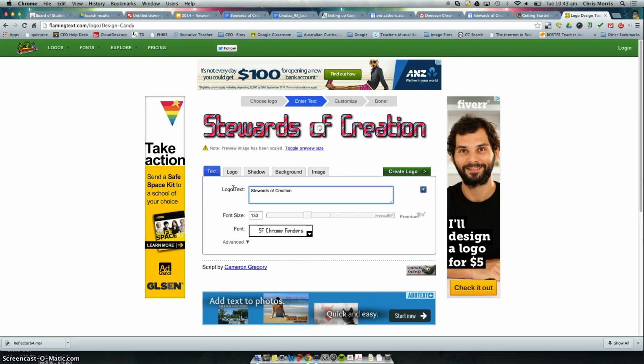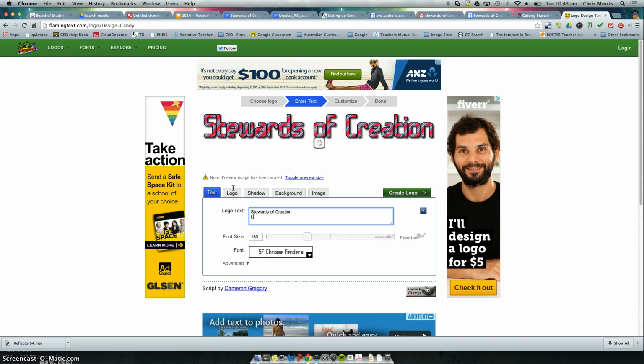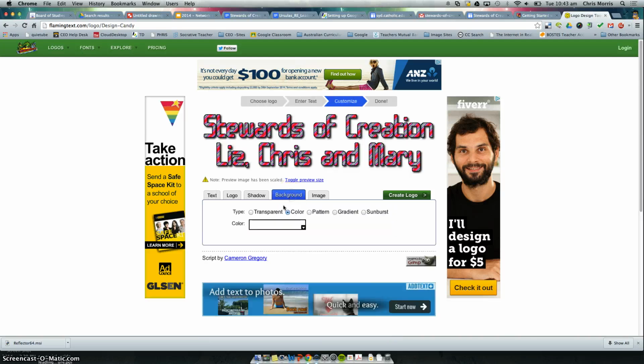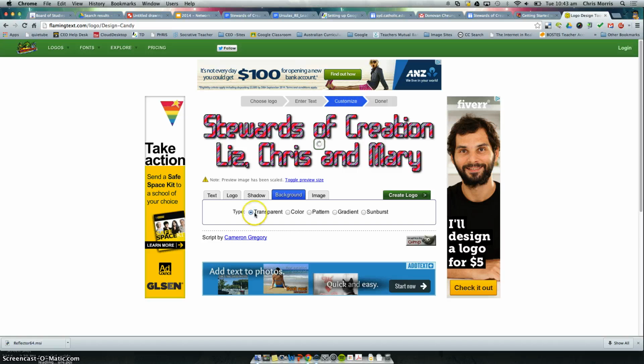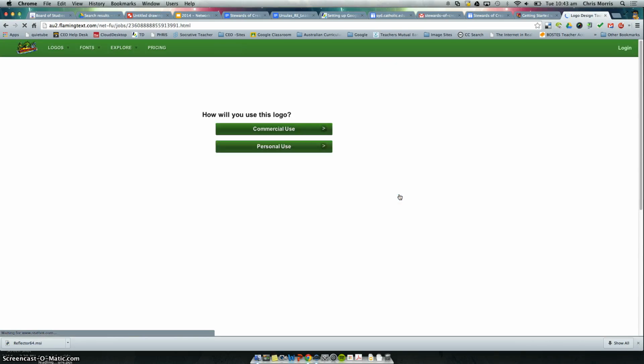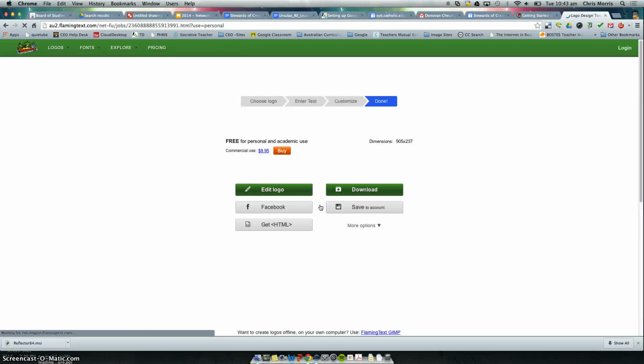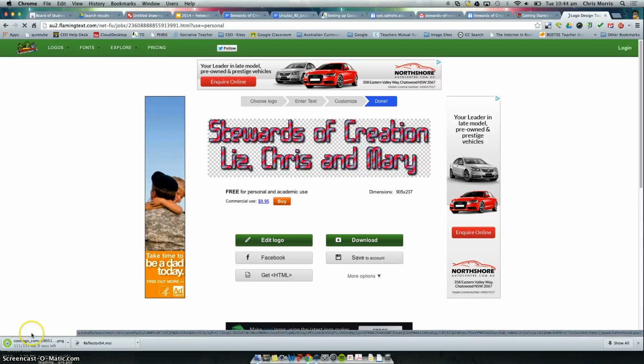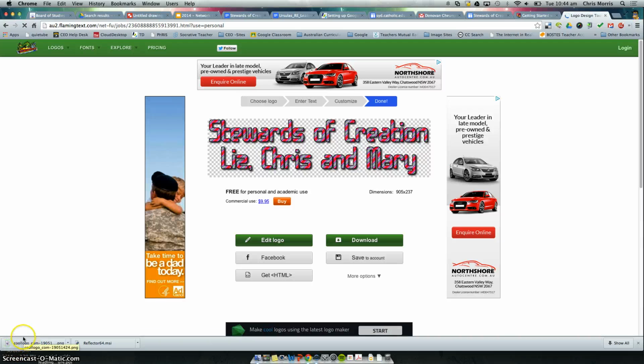And you might put your group members in there. So Liz, Chris, and Mary. Alright, so you can change the font size here of that. The background, you can change that. It can be a transparent colour. Okay, so you'll see that that goes transparent as well. And I hit Create Logo. I'm using it for personal use, which it says academic, that's fine. I hit Download, and you can see it comes into my little downloads down here, right?